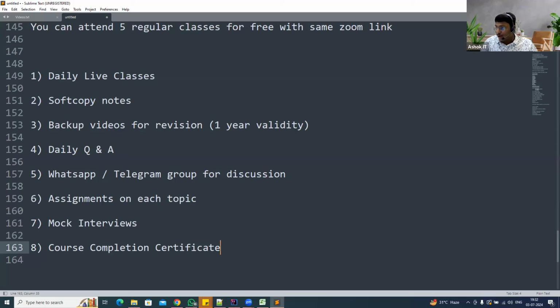Experience certificate we don't provide. The experience certificate will be provided by the consultancy. We will provide you the course completion certificate.